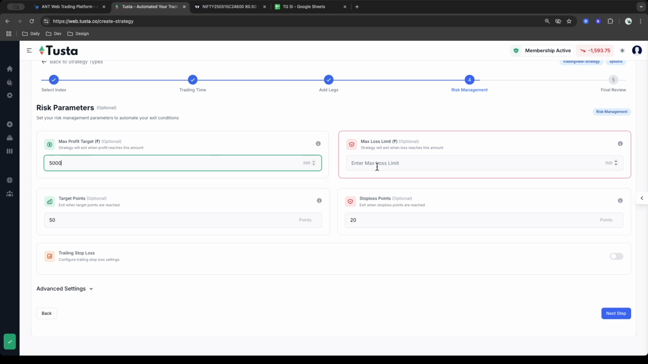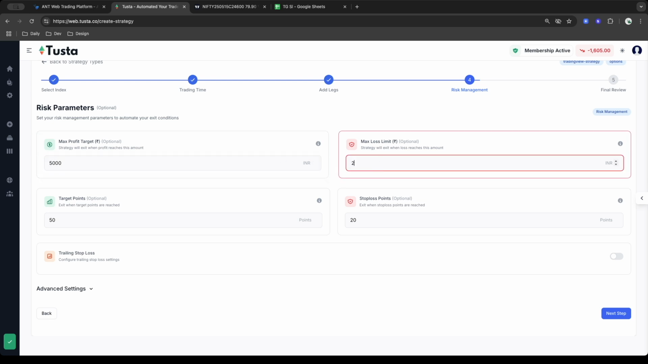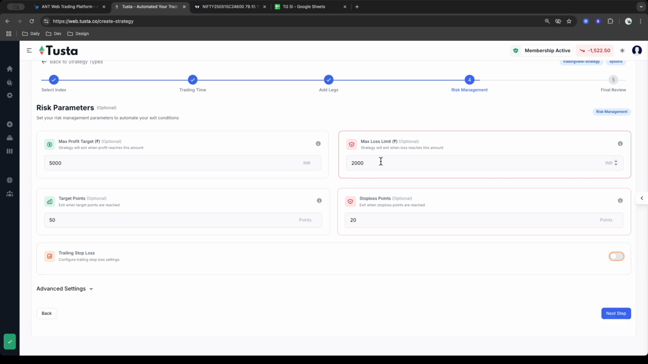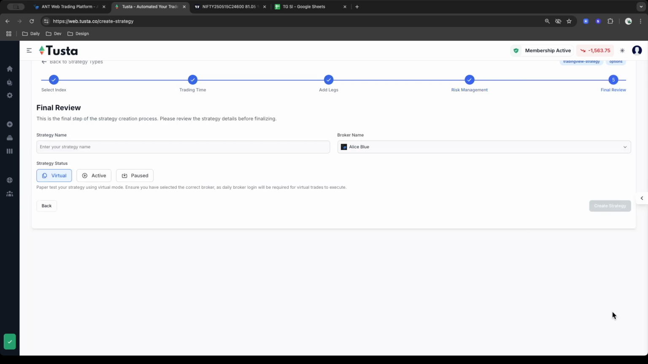If I set it as, for suppose, 5,000 and 2,000 as the max loss, I can set it up here. If I want trailing stop loss, even the trailing stop loss logic I can add here. These features you do not get by default on TradingView, but Tusta allows you to create complex strategies and convert complex logics directly using the Tusta platform. You don't require to code anything. You can click on next, give it a name.